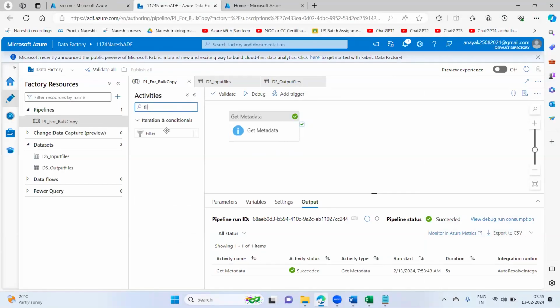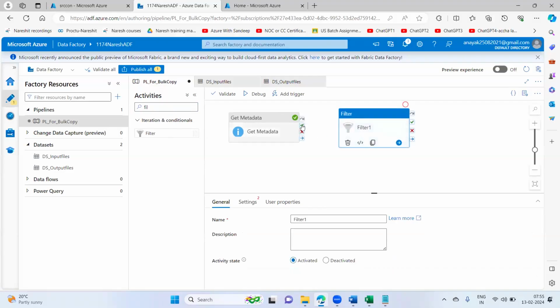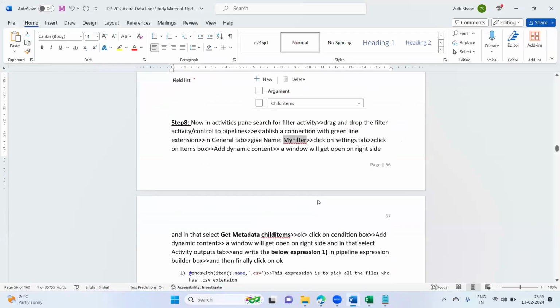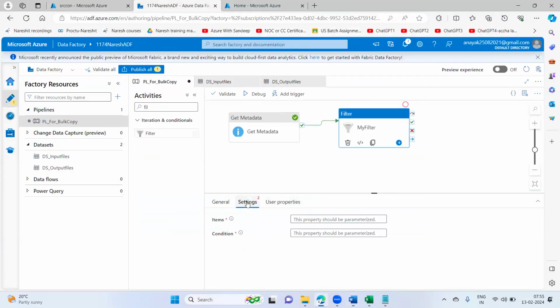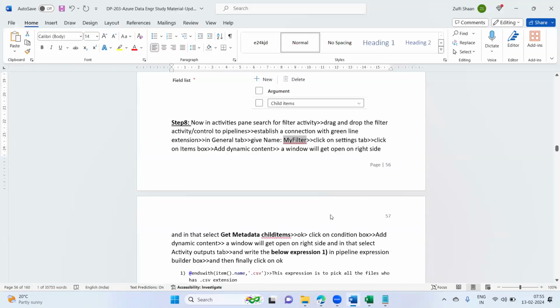I'll say here filter, drag and drop, establish a connection, come here, give the name as my filter. Okay, click on the settings tab, click on the item box. Settings tab, click on this item box. Say here add dynamic content.